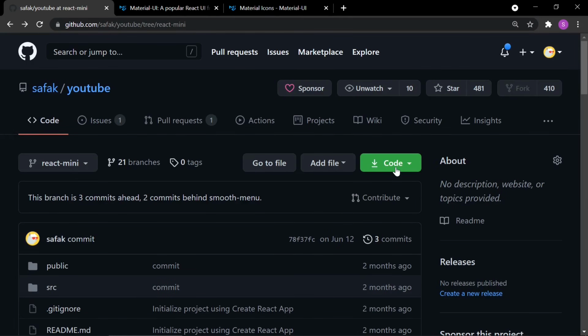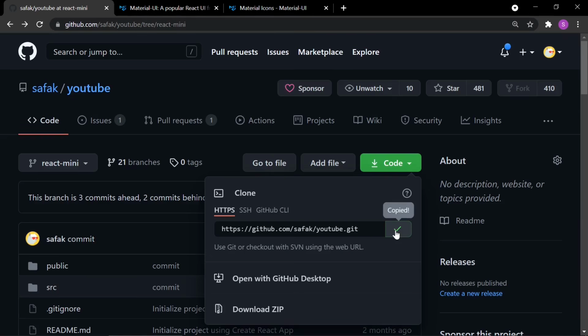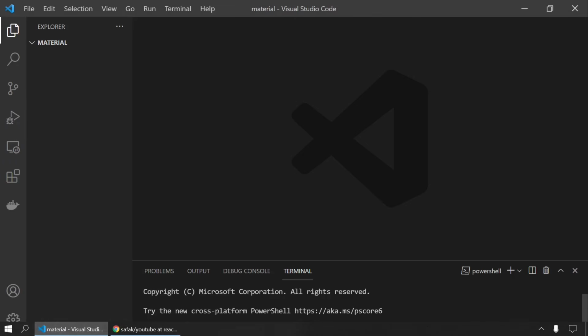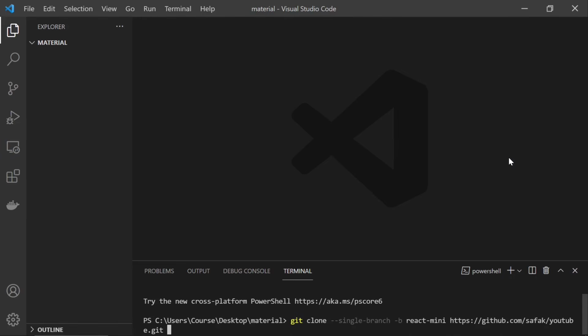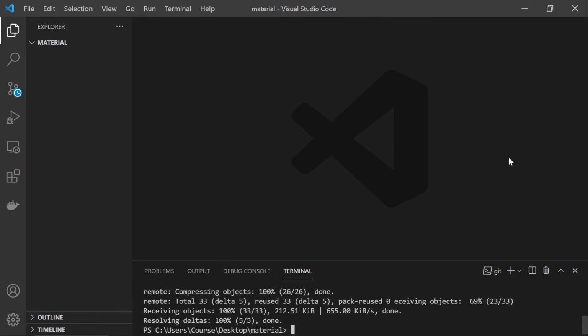To do that, let's come here and copy this URL. And inside your VS Code, you can write git clone, and it's gonna be only a single branch, and I'm gonna write here my branch name, which is React Mini. And after that, I'm gonna paste my URL inside this folder. I'm gonna enter. And as you can see, they are here. But it doesn't include our libraries.